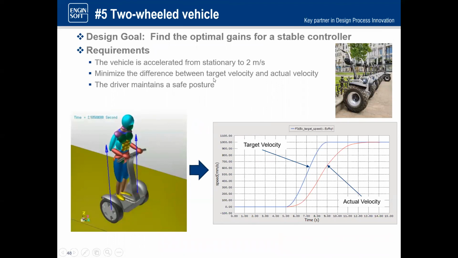Next one is a Segway-type vehicle, so a two-wheeled vehicle. What we want to do is achieve a certain velocity, and the controller that's in place is not able to achieve that velocity. So we want to do the optimization to close the gap between the target velocity and the actual velocity.